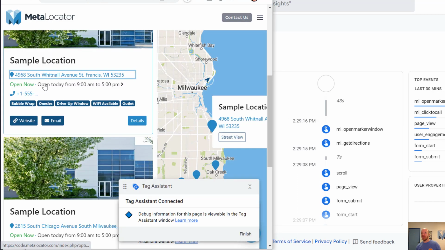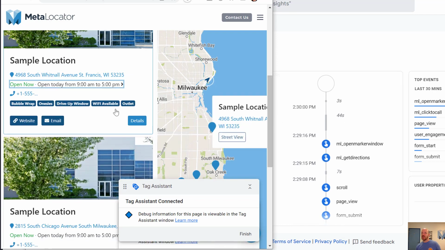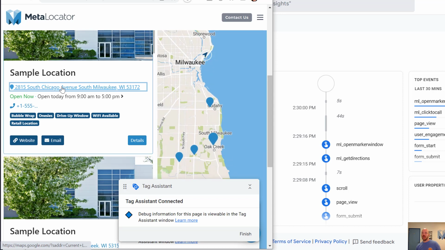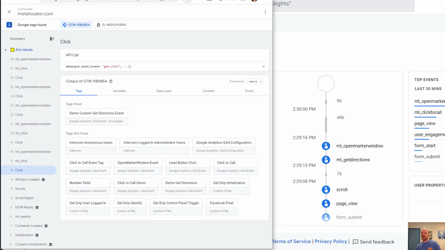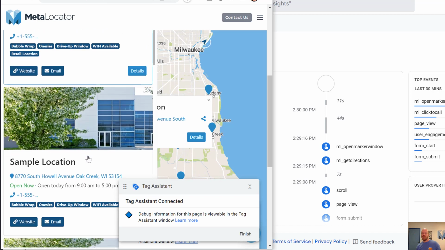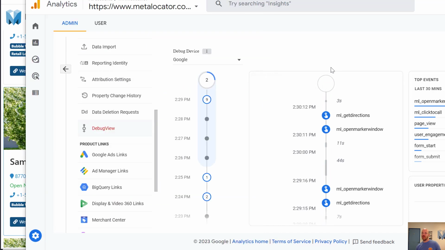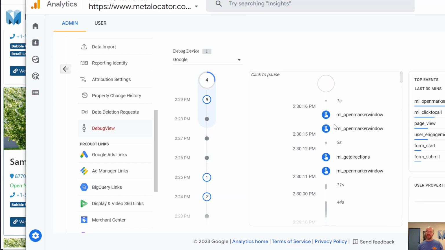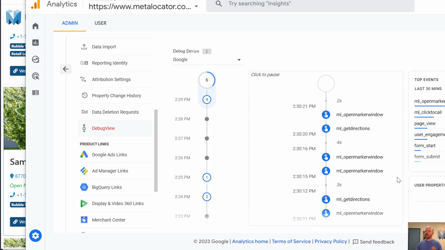So watch as I click these various events. You should see these actions occur over on the right. I can trigger additional get directions events. I can trigger additional open marker window events, and notice how they all come flooding in just a few seconds after they occur. So as you can see, it takes a few seconds to actually push through.